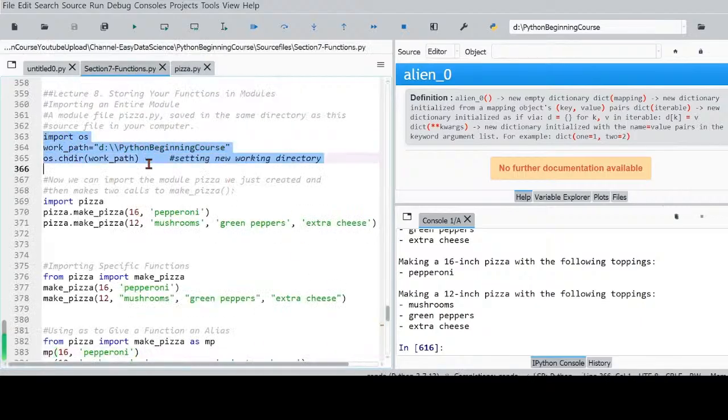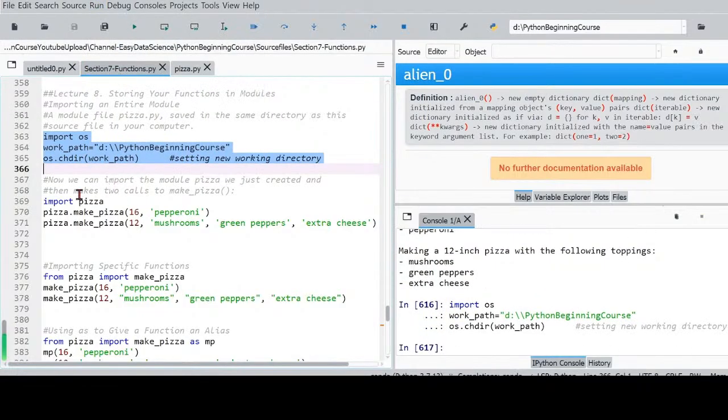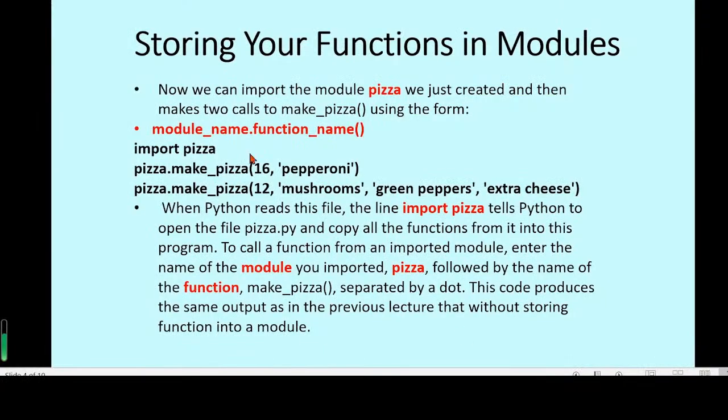First we set the working directory. Then we can import the module pizza that we just created and make two calls to make_pizza using the form. So we first import this module with import pizza. Pizza is the file pizza.py, but we do not need to add the extension here, just import pizza.